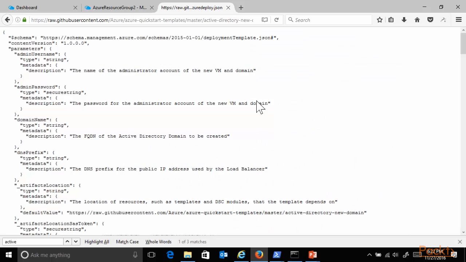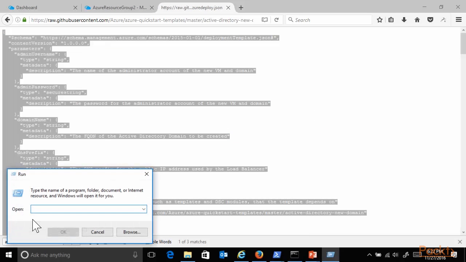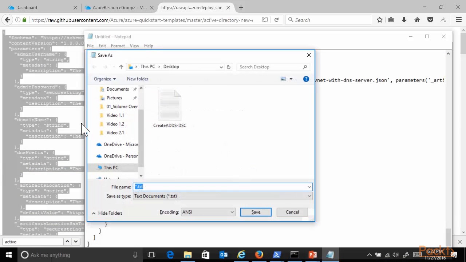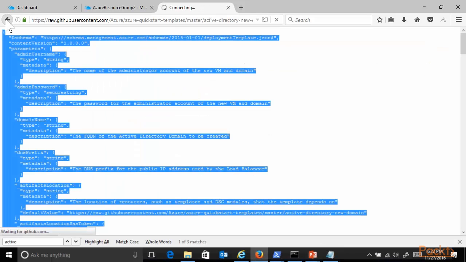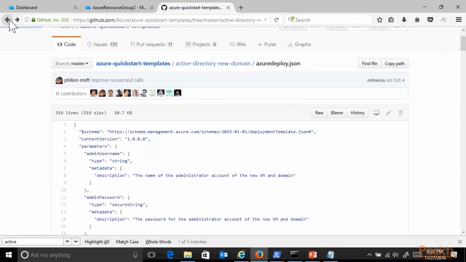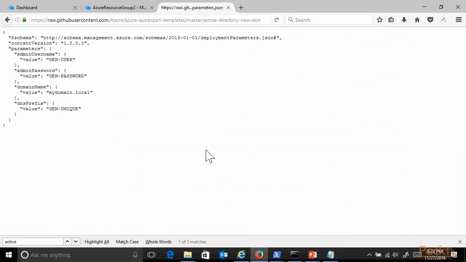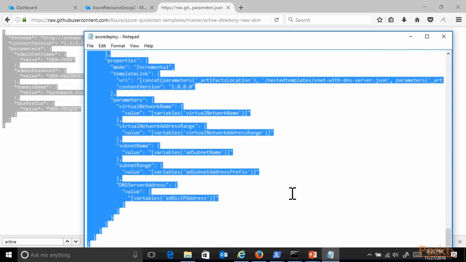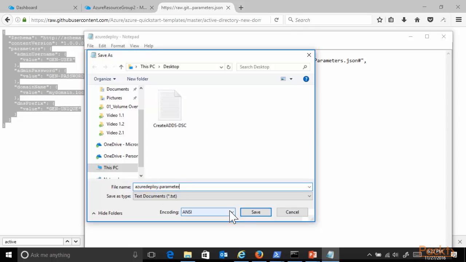Then from here, you select raw, and then you can basically do a copy paste, opening it up in a notepad, and then easily storing on your desktop, giving it a name, Azure something deploy.json. Then I'm going to do the same for the parameters file, and saving this one as Azure deploy parameters JSON file.